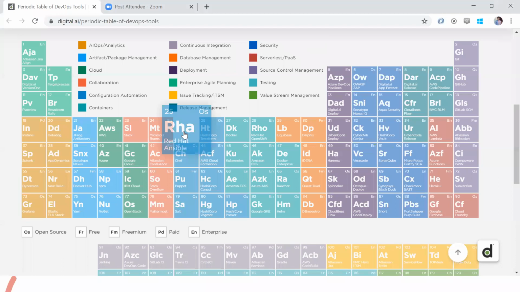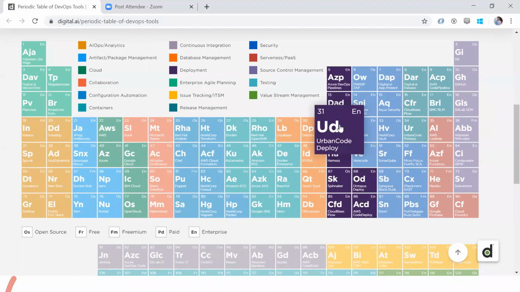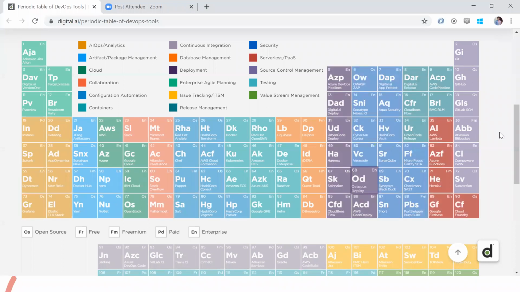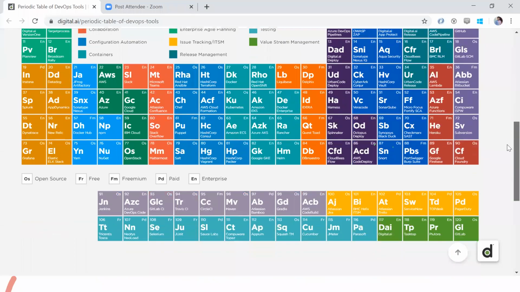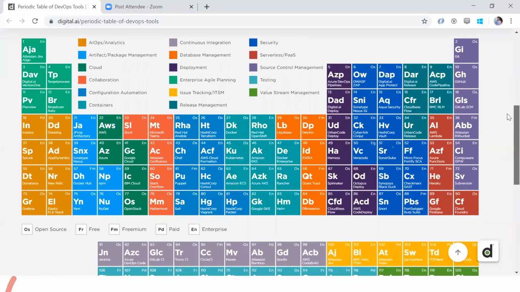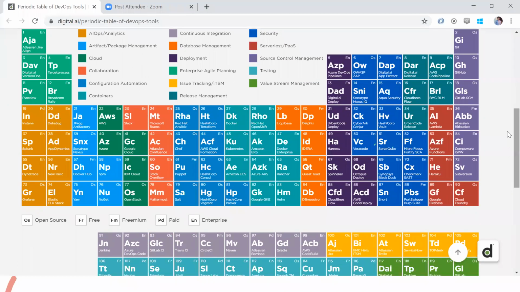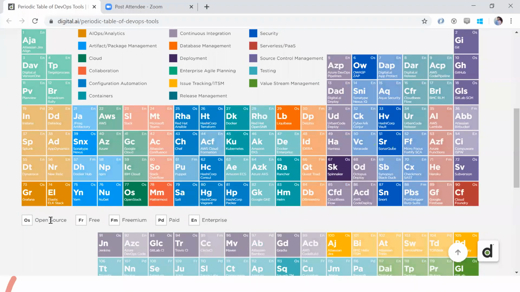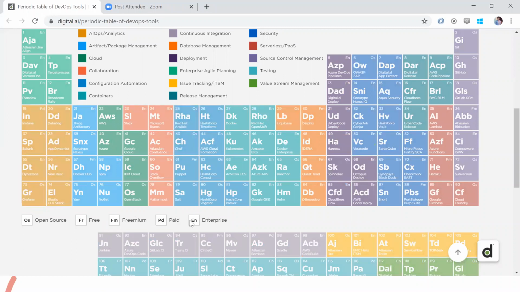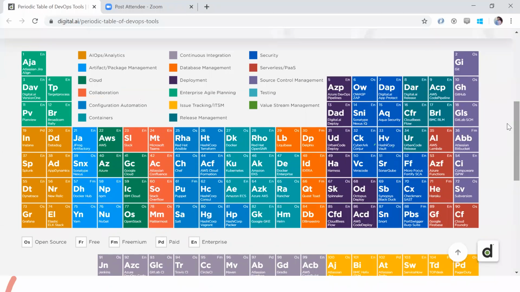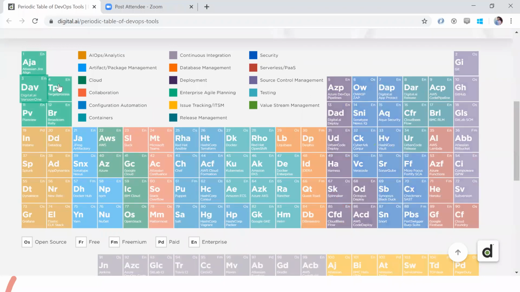If you want to know about Red Hat Ansible, Red Hat OpenShift, Urban Code Deploy, Aqua Security, you can see there are so many tools being used. So they have created this periodic table, which is very good and helpful for understanding things. They have defined which are open source, which are free versions, which are premium versions, paid, and which can be used in the enterprise also. This is a periodic table for DevOps created by Zebia Labs.